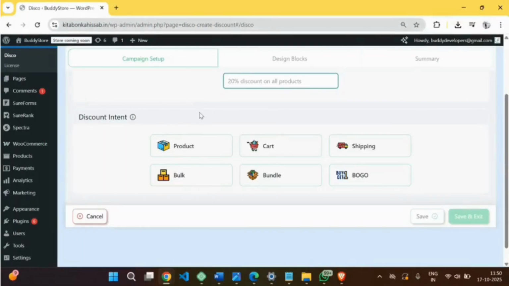We're going to learn about all 6 discount intents, and we'll start with one of the most useful, the product discount intent. This feature helps you create smart discounts for your online store in just a few easy steps. Let's check it out with some examples. Example 1, Diwali Festival Discount. So Diwali is here, and it's the best time to offer something exciting to your customers.